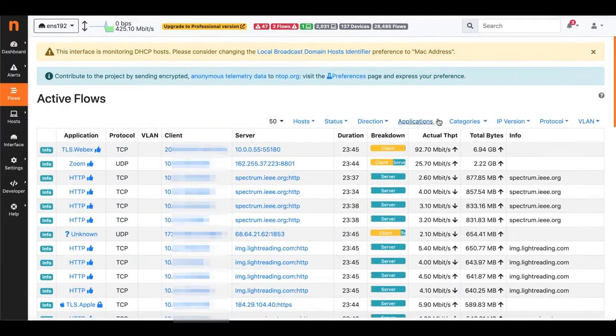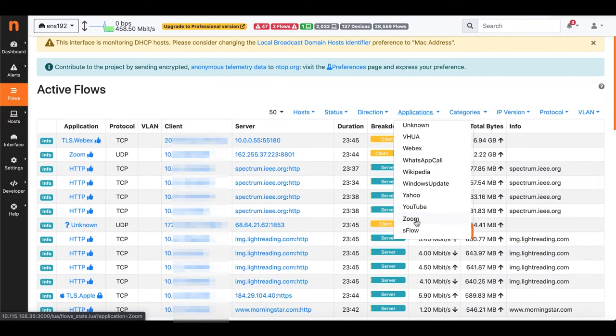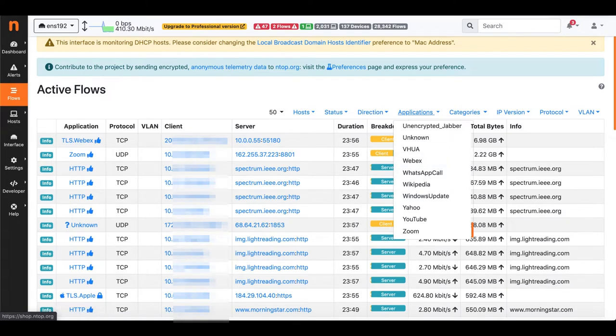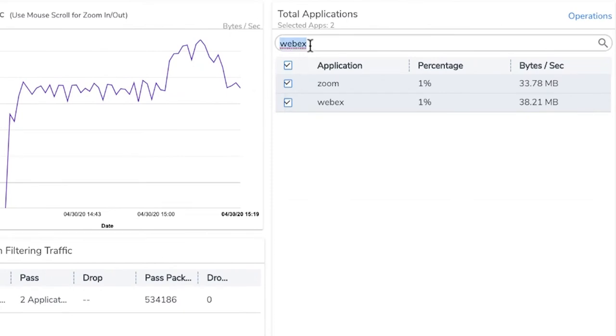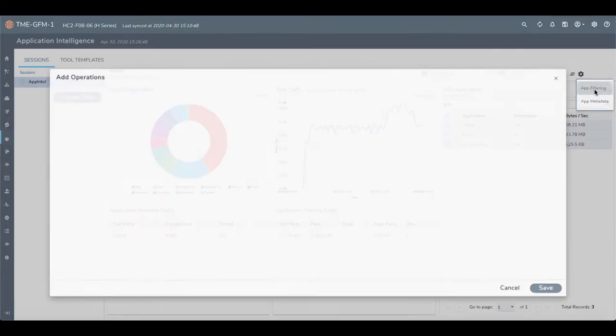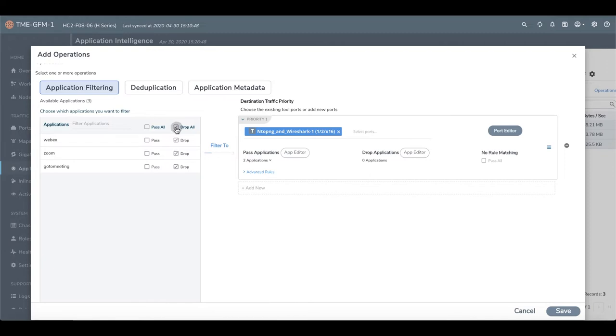For example, if a remote worker is configured with split tunneling, on-premises tools typically should not be receiving traffic from cloud services such as Zoom and WebEx, as we're seeing here in this NTOP-NG tool. Moving over, we see that Gigamon is also identifying those web conferencing applications, which are bandwidth intensive and may not need to be analyzed by all monitoring tools. Using application filtering intelligence, we can easily identify and filter this traffic out of any number of tools.